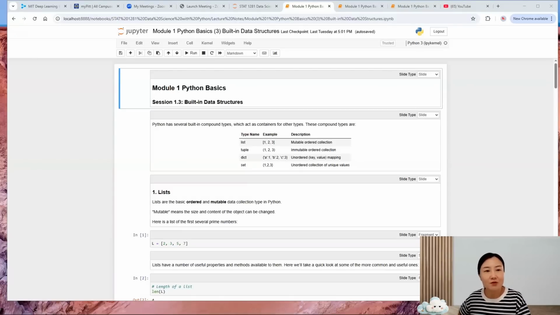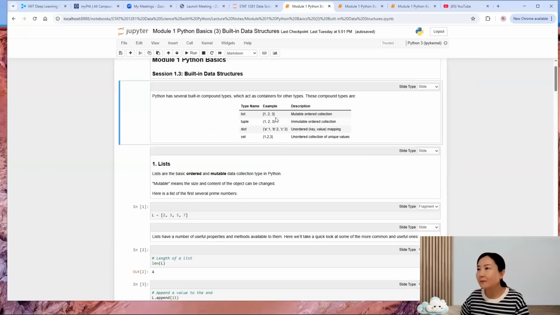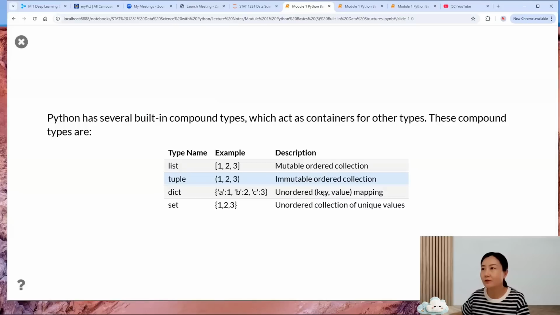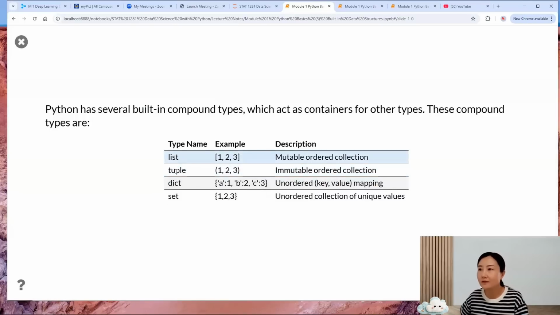So today we'll continue to talk about Python basics. So I have shared my screen. The last time we talked about there are four basic compound structures in Python: lists, tuples, dictionaries, and sets. And last time we talked about lists and tuples. Let's briefly review the definition.